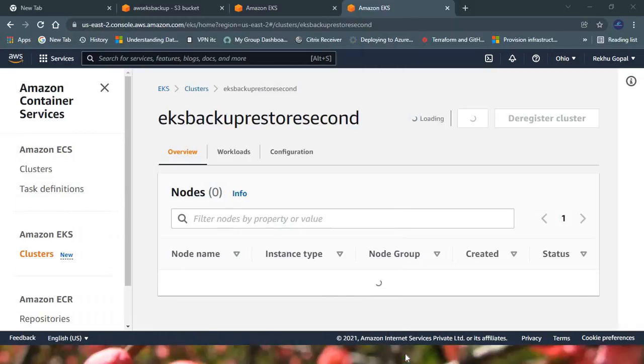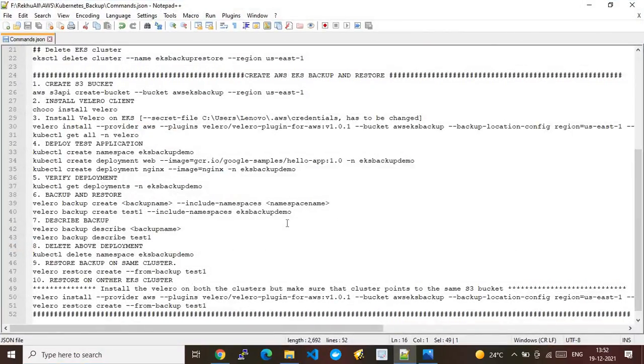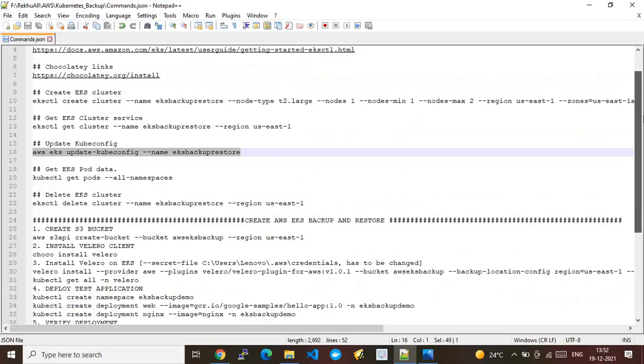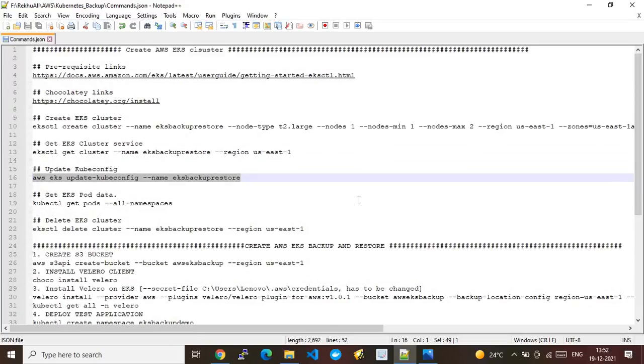Before I go to the demo, let me walk you through the command file. In this commands.json file, I have documented all the commands we need to perform this demo, and I will be sharing this JSON file in my GitHub repo, and the GitHub repo link will be shared in this video's description. Please find this file. From there you can utilize it if you want to try it hands-on.